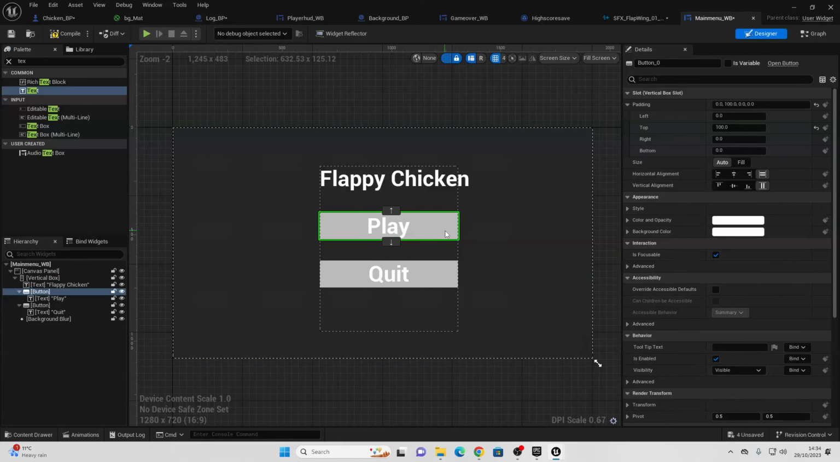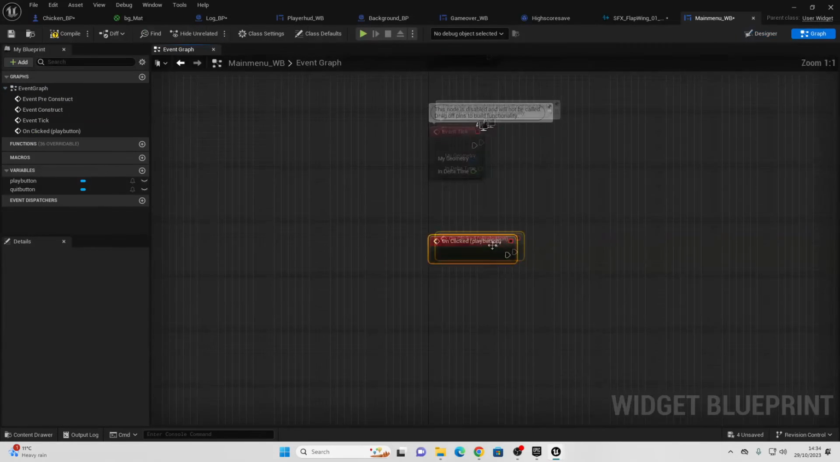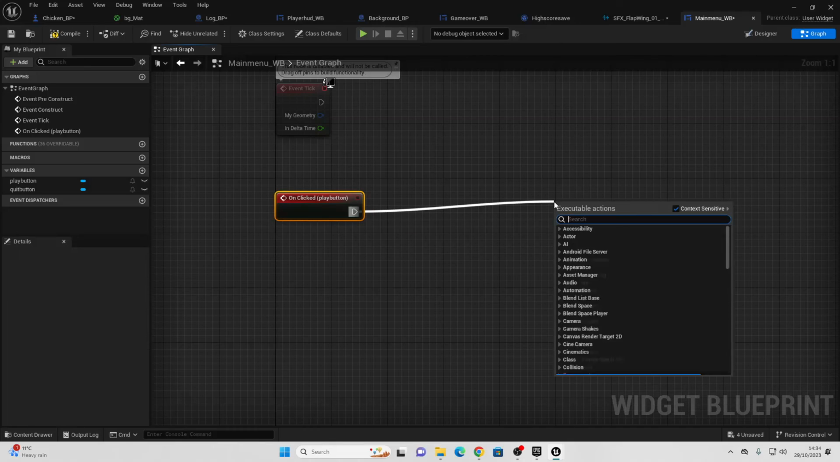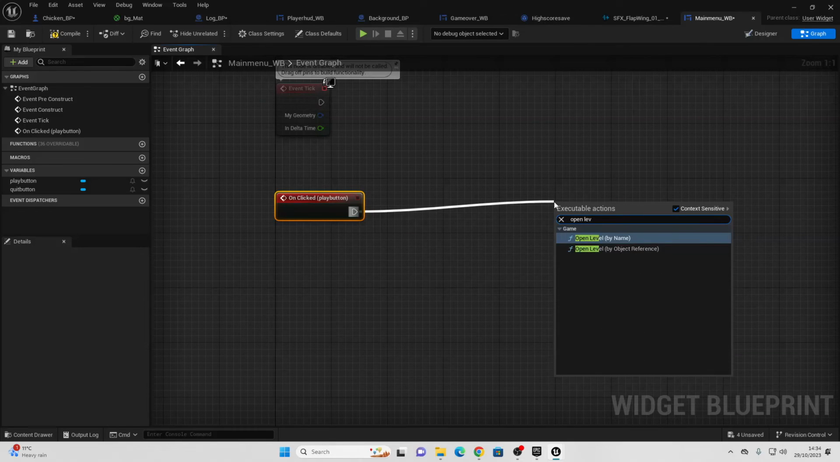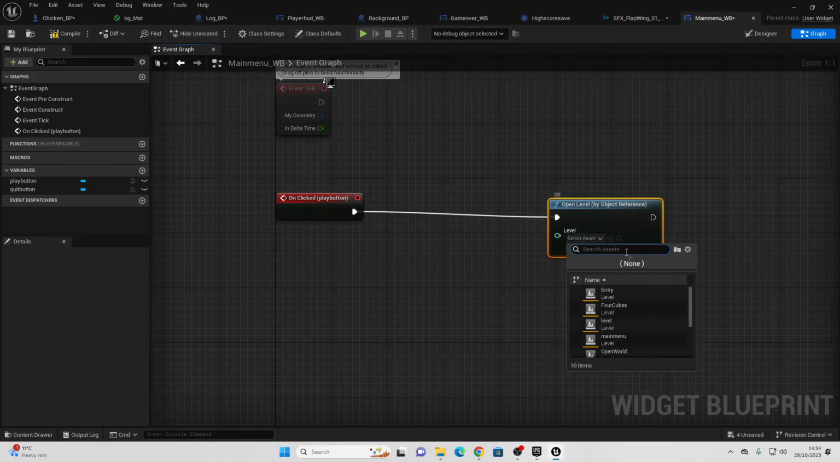Then if we just select both of these buttons, make sure they is a variable, and I'll just call this my play button, and I'll call this my quit button. And if we just select the play button, scroll down and go on clicked, when we click this button, drag off here and look for open level by object reference. That level will be the, I just called it level.